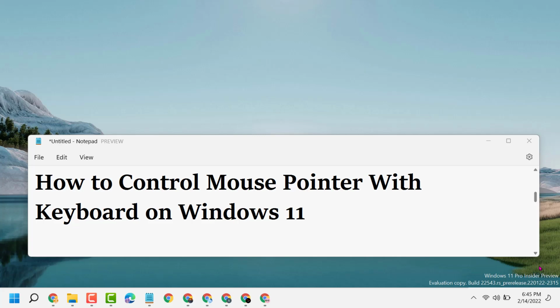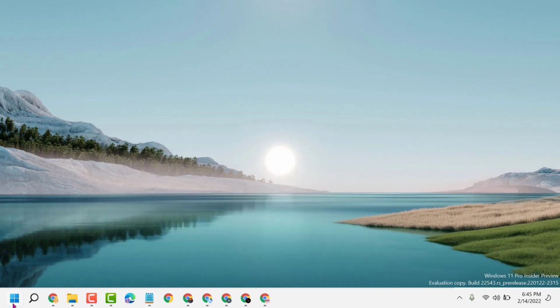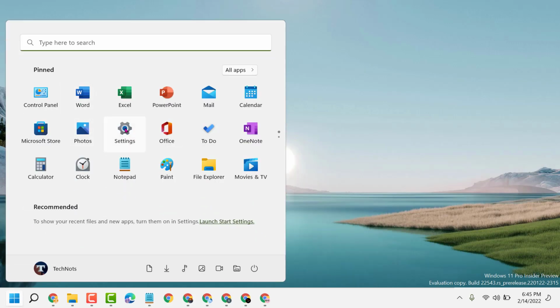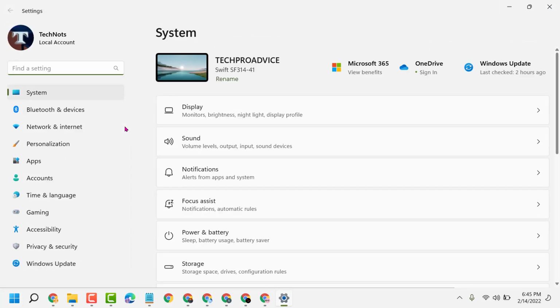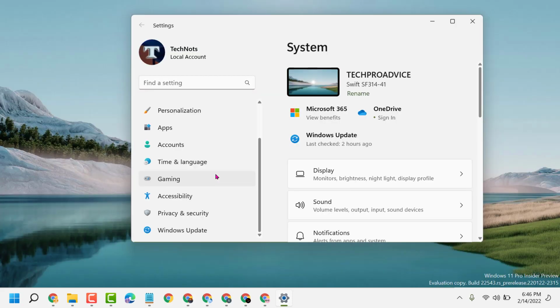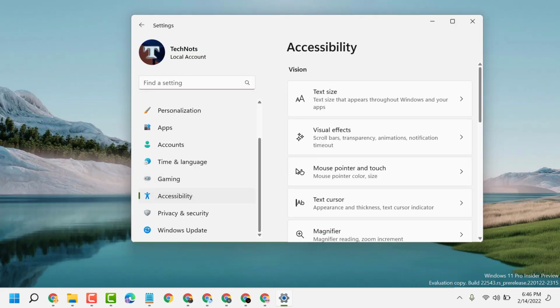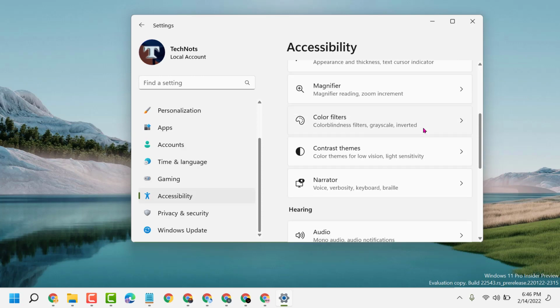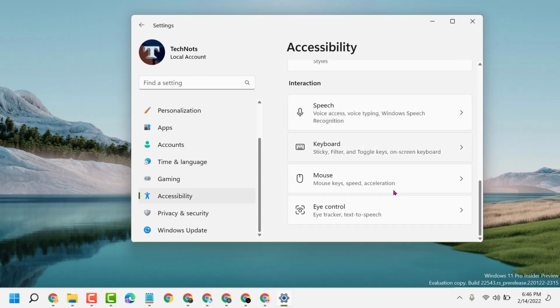Hello friends, today in this video I will show you how to control the mouse pointer with the keyboard on Windows 11. So firstly, click on Start, then click on Settings. Now here, guys, you have to select Accessibility. Now here, click on Accessibility, scroll down and click on Mouse.